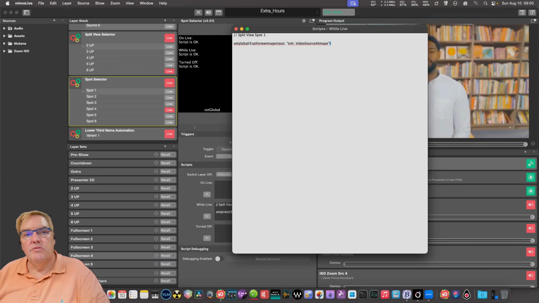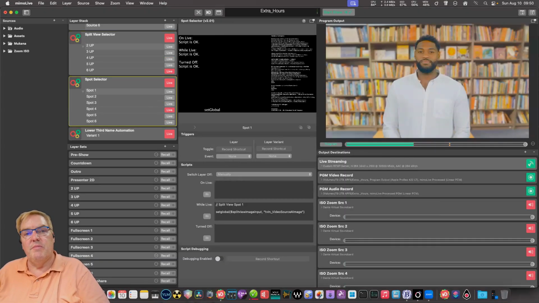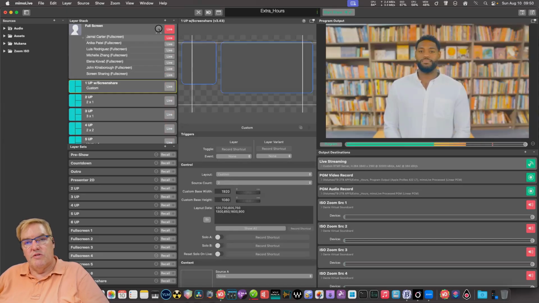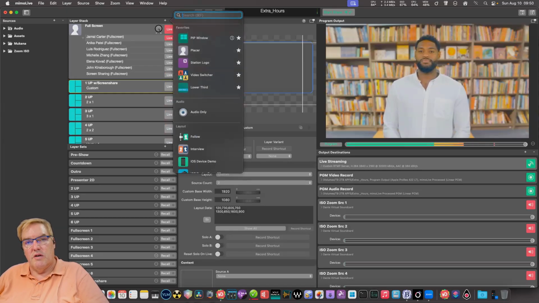Okay, so we can use the same system to put something in the placer. Split view spot, TV source A image. But the placer doesn't have a TV in source A image, unless we use a split view with just one. Yeah, let's do that. So we make a split view that's called one up. We have one with screen share, so let's do another one that's called one up.